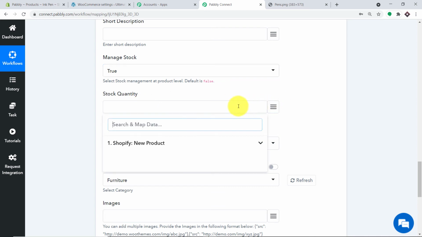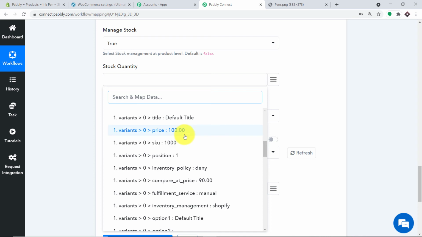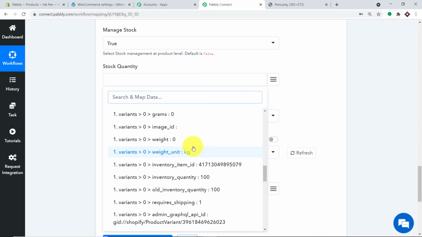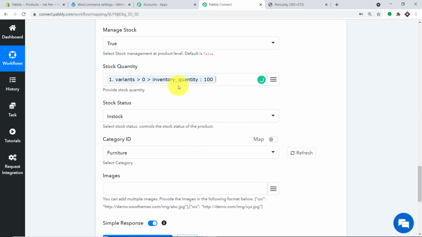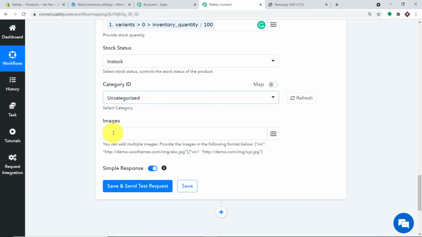Now in the stock quantity, we do have a quantity as 100. I think it was 100. Okay, so inventory quantity, that is 100. Okay, so stock status, let's always keep it as in stock. The category, I'm keeping it as uncategorized.